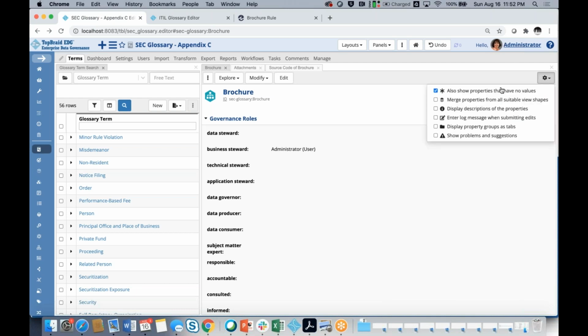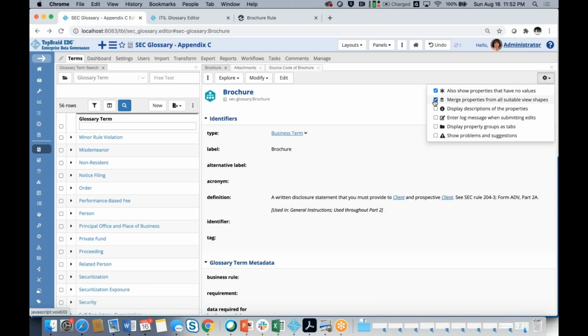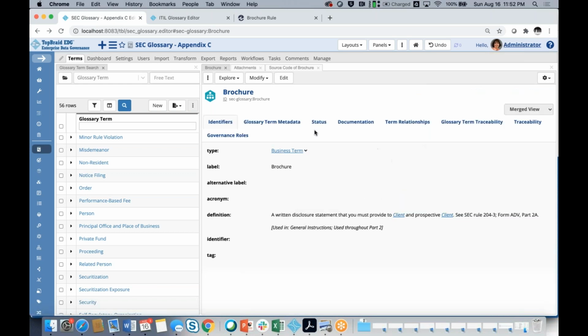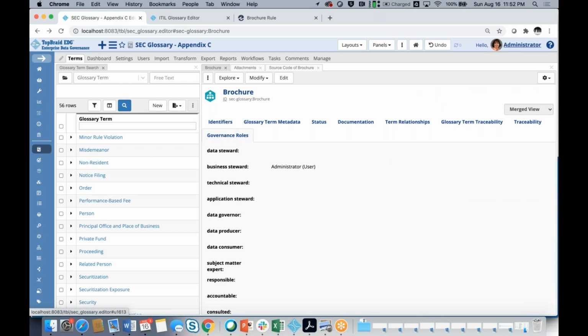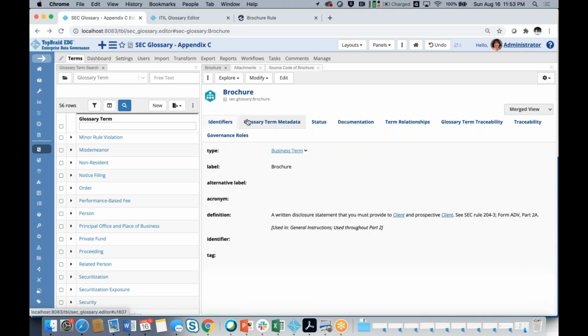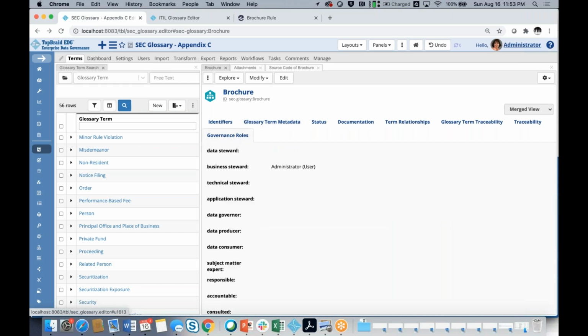When this is the case, you could merge properties from all possible views, and then they will all show up in a single page. So let me switch to the top display. So you see that I now have all these previously available sections, but I also have the governance roles section.